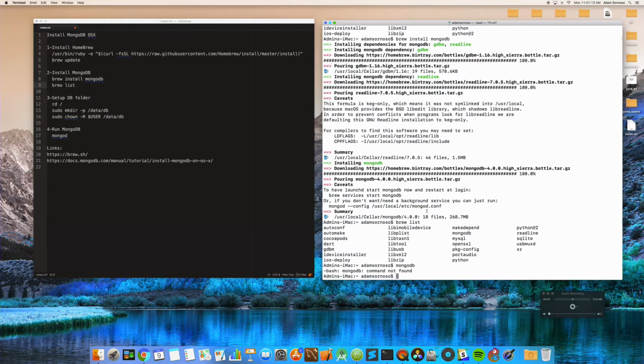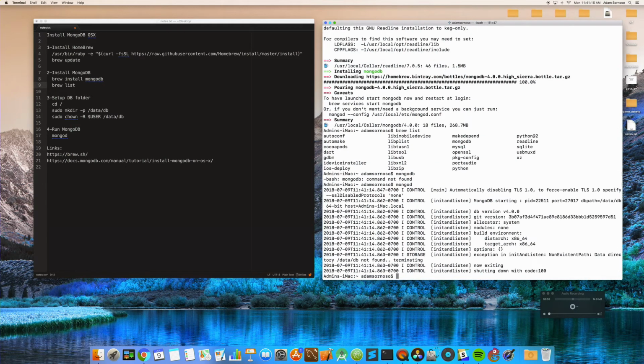Oh, mongod is how you run it. So it tries to run right here. It's going through everything it needs to do, but then right here it says exception, data directory /data/db not found, and then it shuts itself down. So as of right now, it's missing the directory for where it wants to save data.